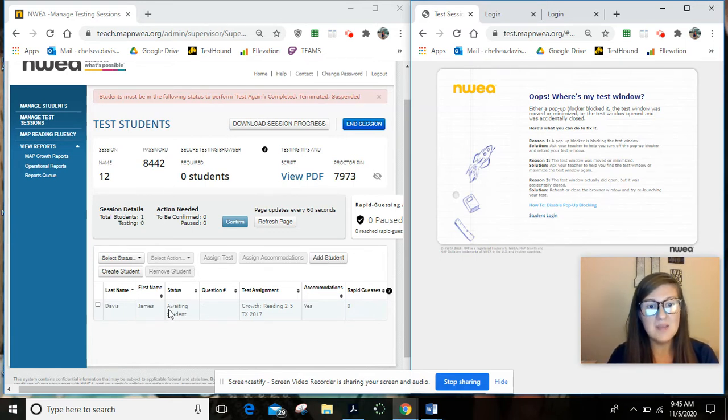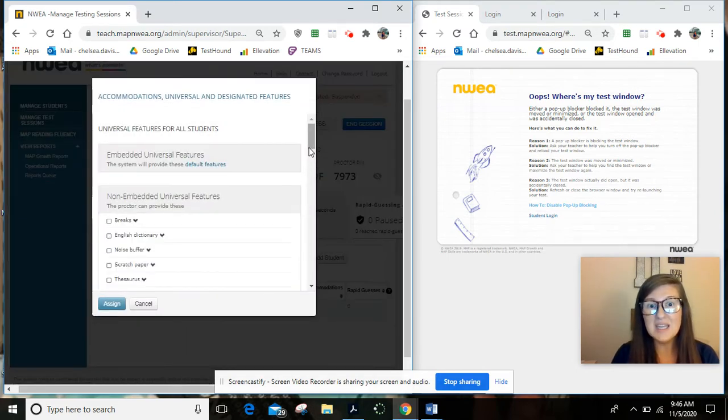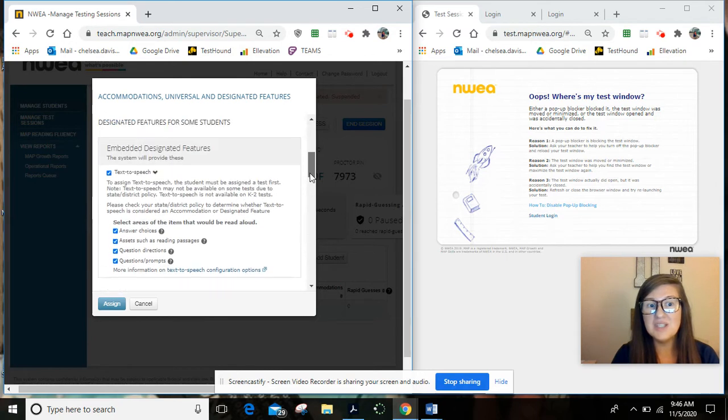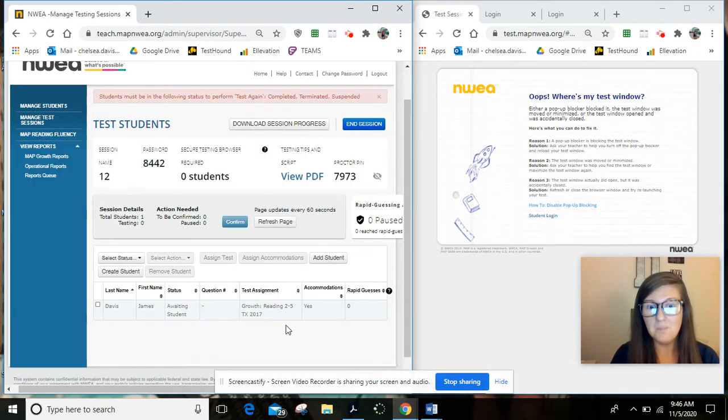Today we'll be looking at James Davis. He'll be taking the reading growth assessments for grade 2 through 5. If I check beside his name or a group of students and I check assign accommodations, I can assign whatever accommodations that this student needs according to their 504, their IEP, or their RTI accommodations accordingly.